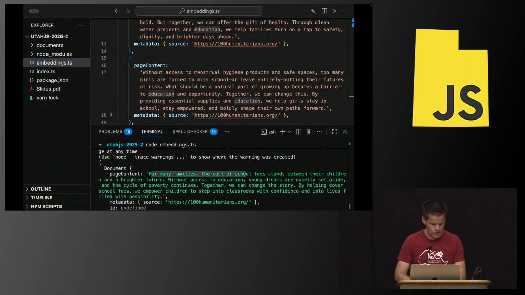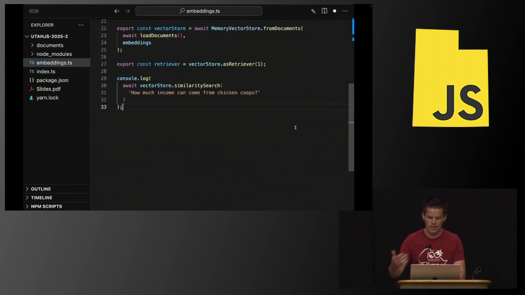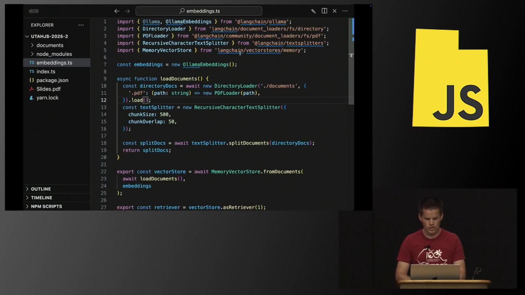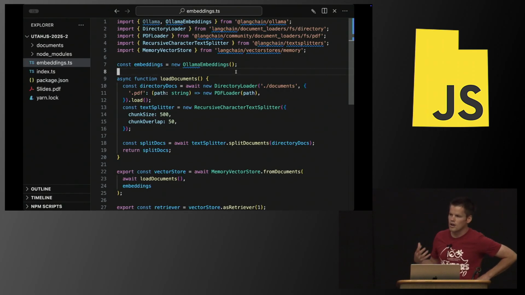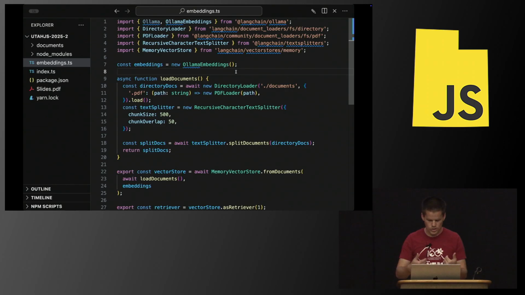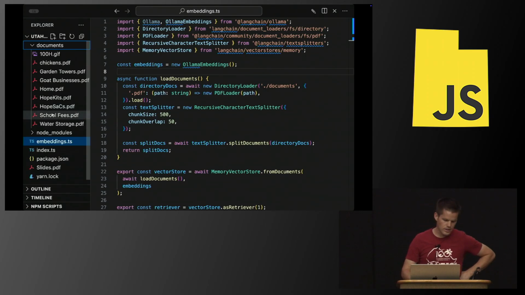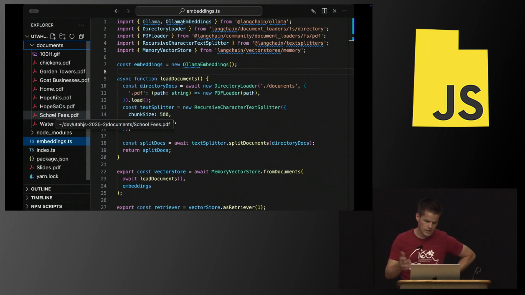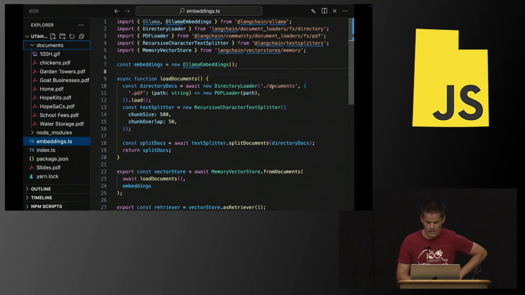Cool. All right. So this is nice if I just have a few paragraphs, but what if I have an entire internal wiki or a database and a lot more documents? So I'm going to paste in a whole lot of code here, again using LangChain to power all of this. And I'm going to load a bunch of data sources into an in-memory vector store. So what I'm doing is I've had here all along this documents directory, and it has several different PDFs describing 100 Humanitarians' work. And so I'm going to load up the directory for all the PDFs.